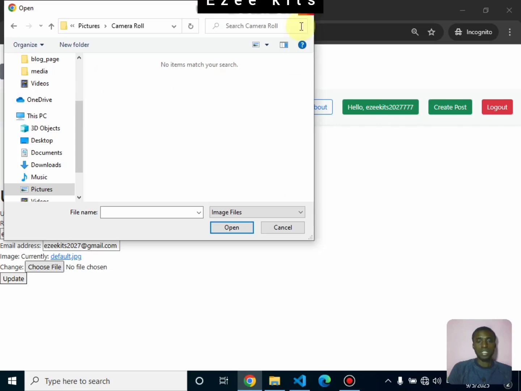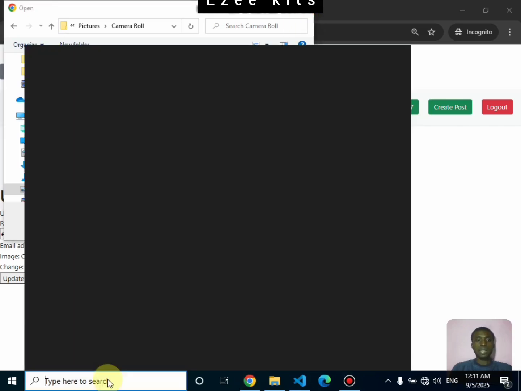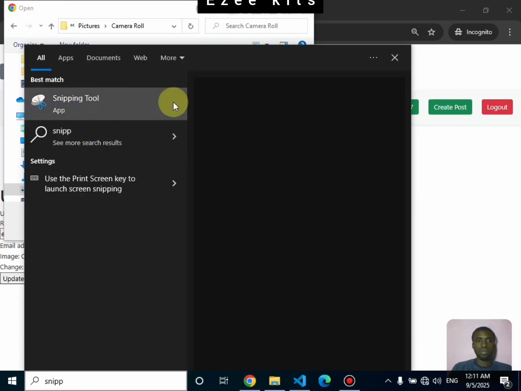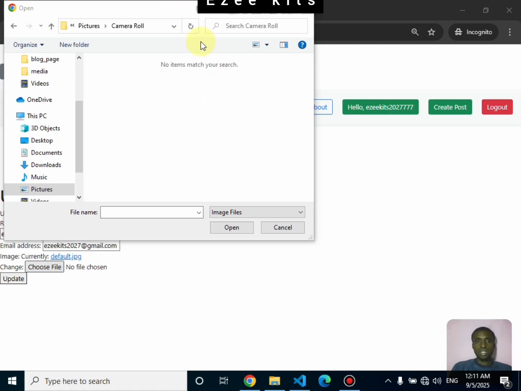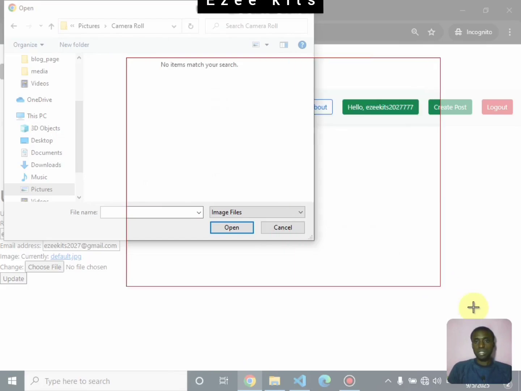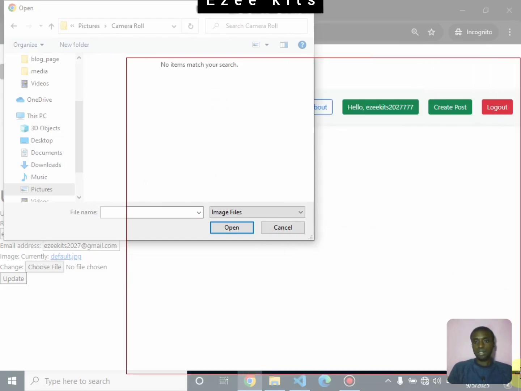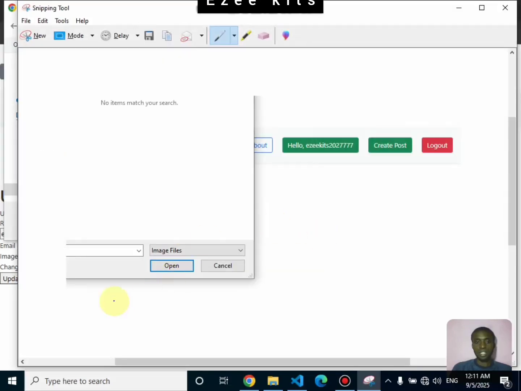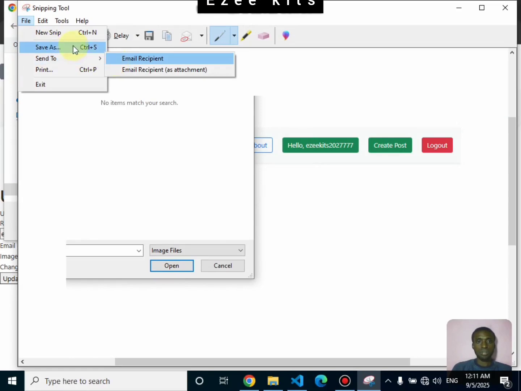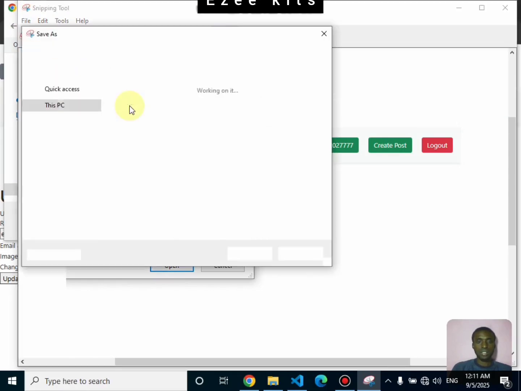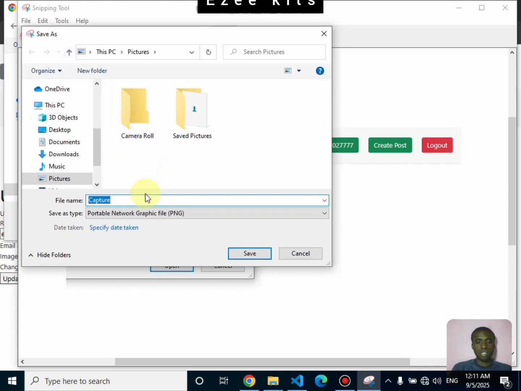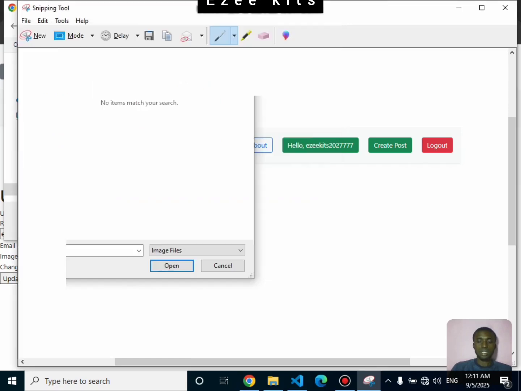So let me try getting an image, a screenshot of my computer, using the snipping tool. I want to take something like this, and let me take myself also with it. Simple as that. Let's save it. Let me put this in my pictures and name it web img, and save that.